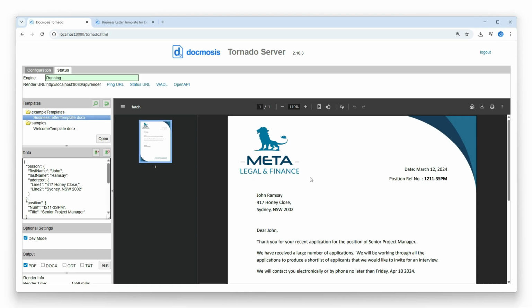The Tornado console offers a test bed that allows us to rapidly develop templates, change data, and see the effect in the finished documents. In subsequent videos, we encourage you to explore connecting your application to the Tornado API.